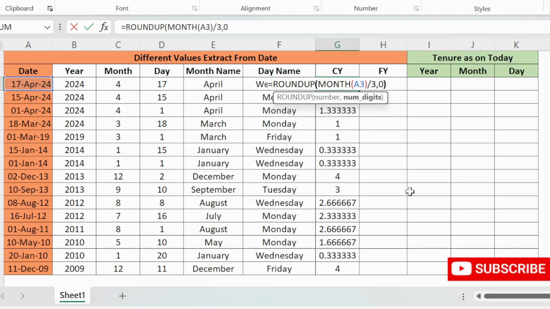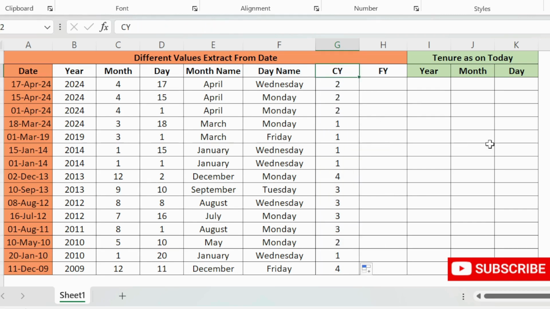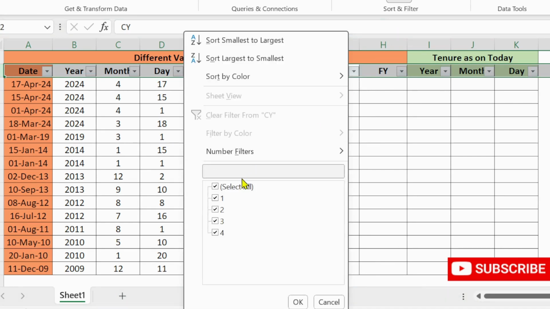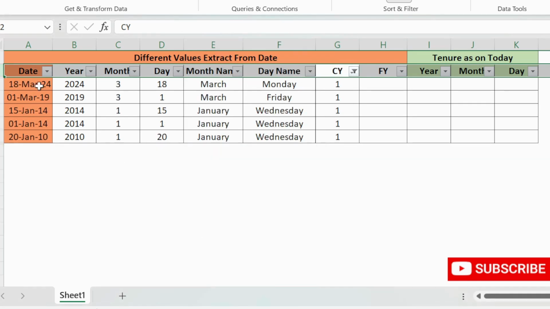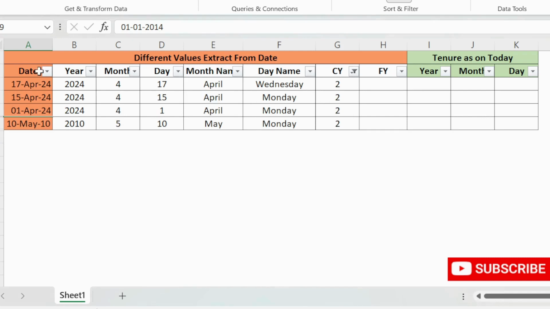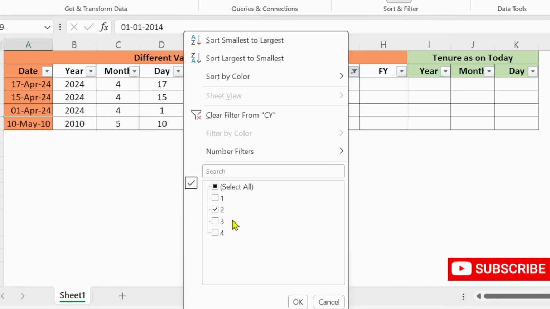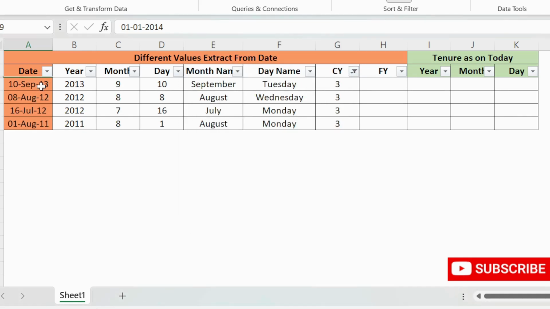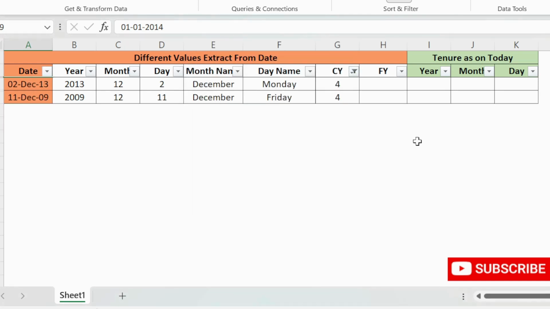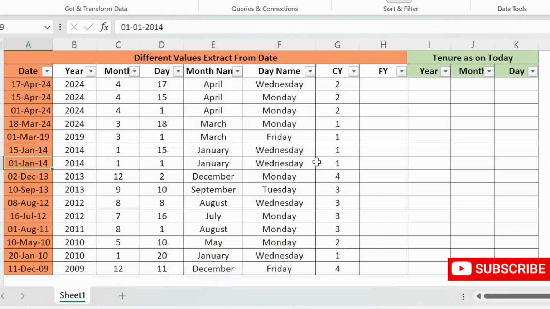Round up to 0 digits. Copy paste it. Now, if I filter this, our quarter has come. If I select 1, all the months are March and January. Now if I select 2, my months are April and May. Similarly for this one, July, August and September. And the last one, December. Right? So these numbers have come.